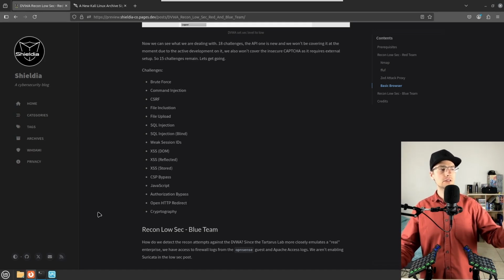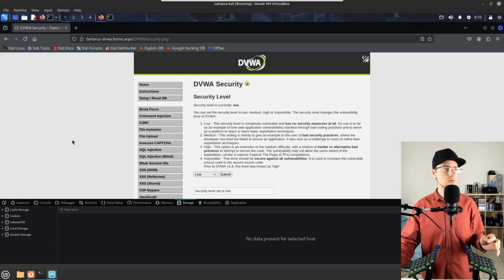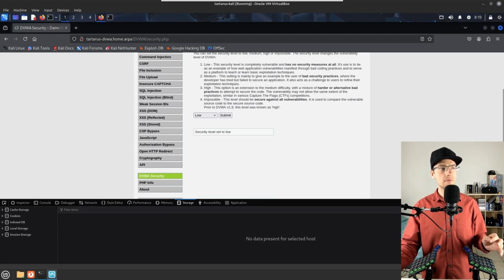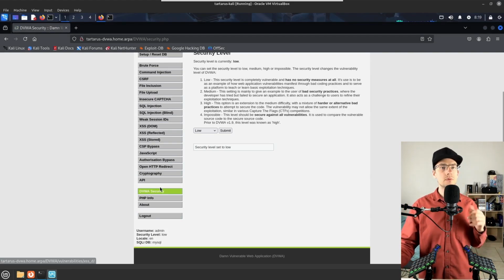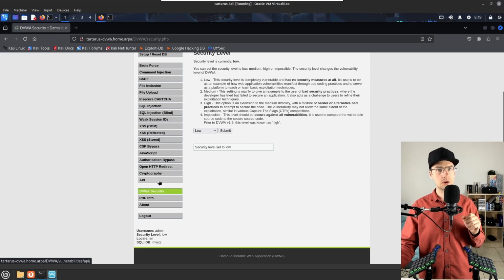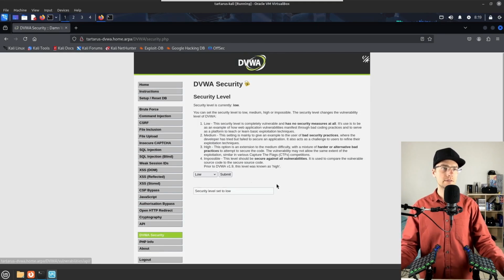This isn't the full list, as you can see here in the Damn Vulnerable Web Application, because some of them, like the insecure CAPTCHA, require external setup, which we're not going to go through. And then the API one is currently being worked on, so I'm not going to include that. Once that's finalized and really good to go, we can include that in the guide.